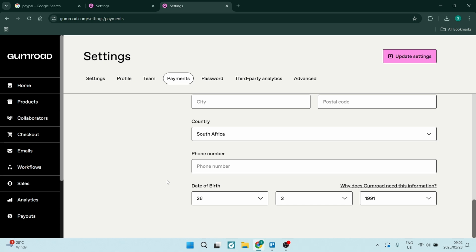And once this has been added, you'll be able to see a PayPal button. And you'll then be able to add PayPal as a payment setting to your Gumroad account. It'll be right here at the bottom.